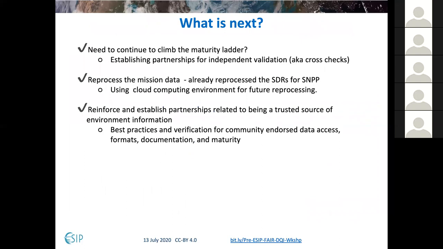And I just want to briefly say what's coming next for us. We really need to continue to do more in-depth validation, cal/val, and establish partnerships for independent validation. For example, we are working with the NOAA GML to do more independent checks. And also we are reprocessing the mission data using the cloud computing environment for the future reprocessing of all the SDRs and EDRs, and also reinforcing and establishing the partnership related to trusted resources for environmental information.